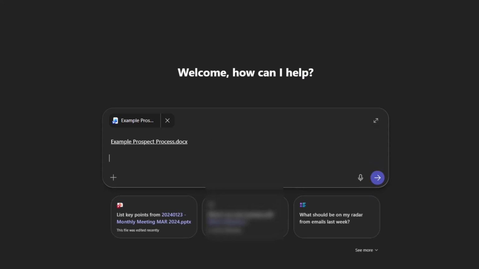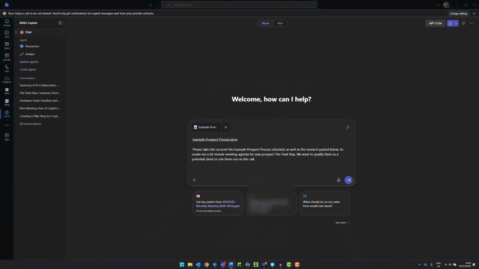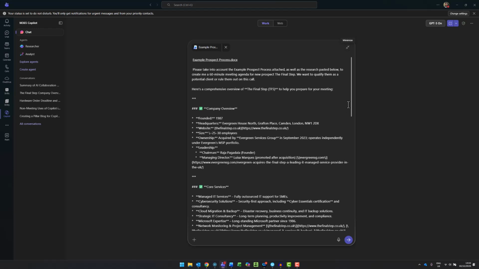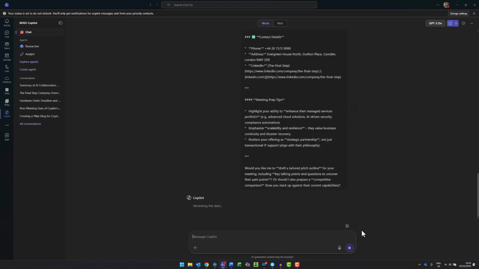Please take into account the example prospect process attached, as well as the research pasted below, to create me a 60-minute meeting agenda for my new prospect, The Final Step. We want to qualify them as a potential client or rule them out on this call. Then I will paste in my research content and hit enter.